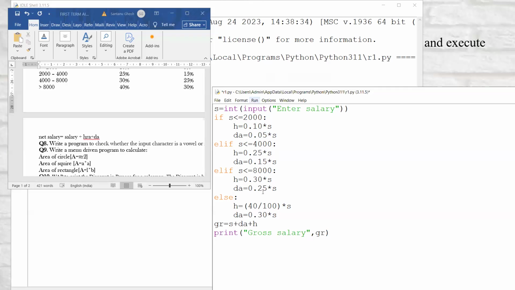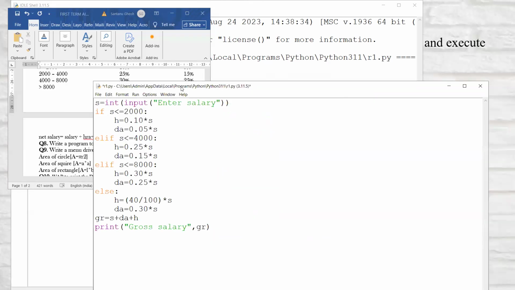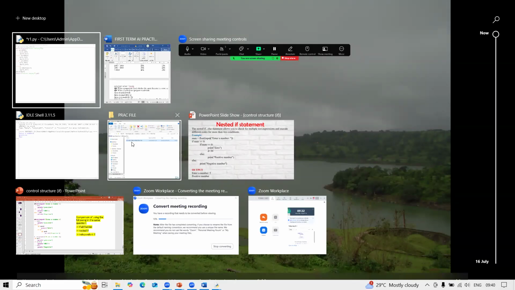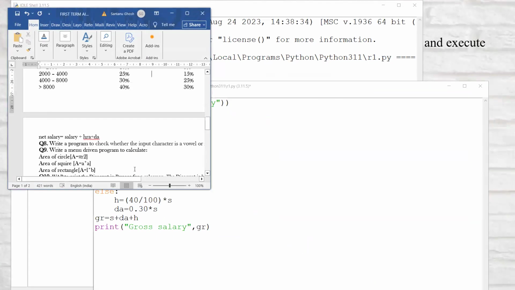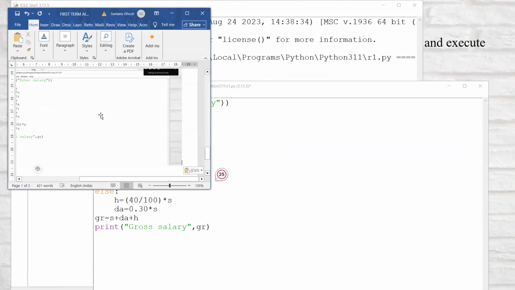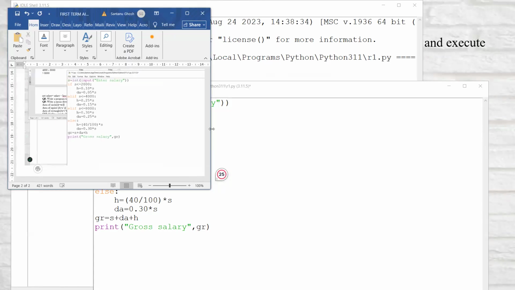Okay, done. So when you have to do it for your practical file, you have to take the screenshot of this, print screen from your keyboard, and go back to your Word document. I have a Word document open here, I'm putting it here only for the time being. Paste it here. You'll crop it, and then follow with the output also.